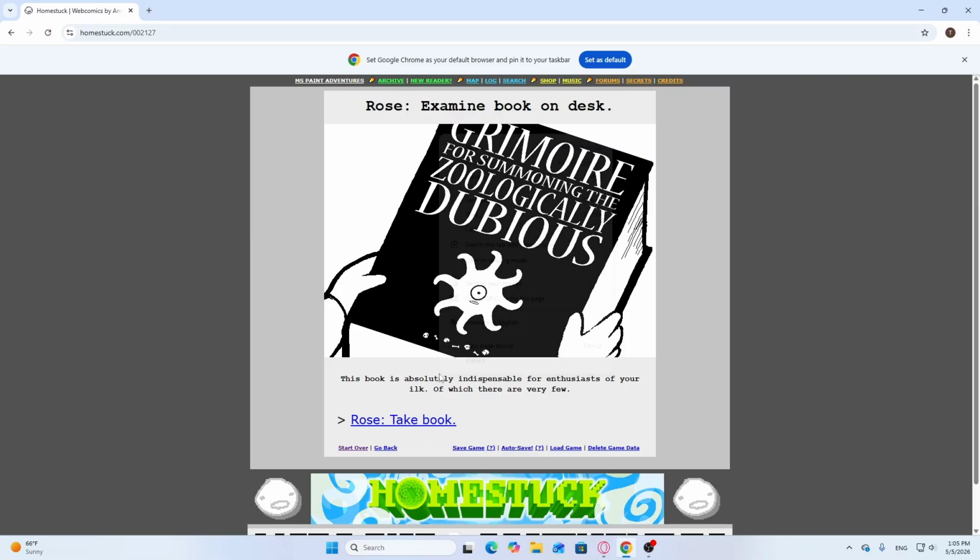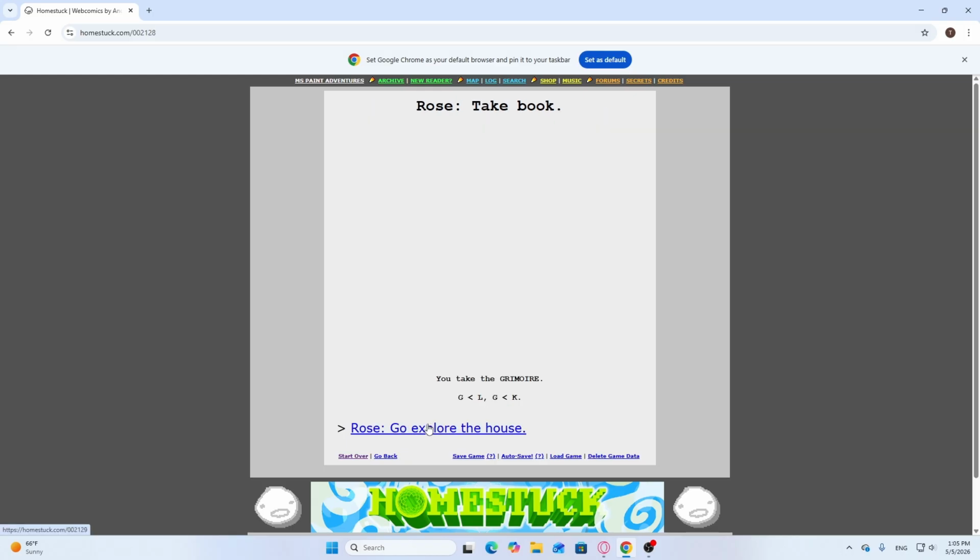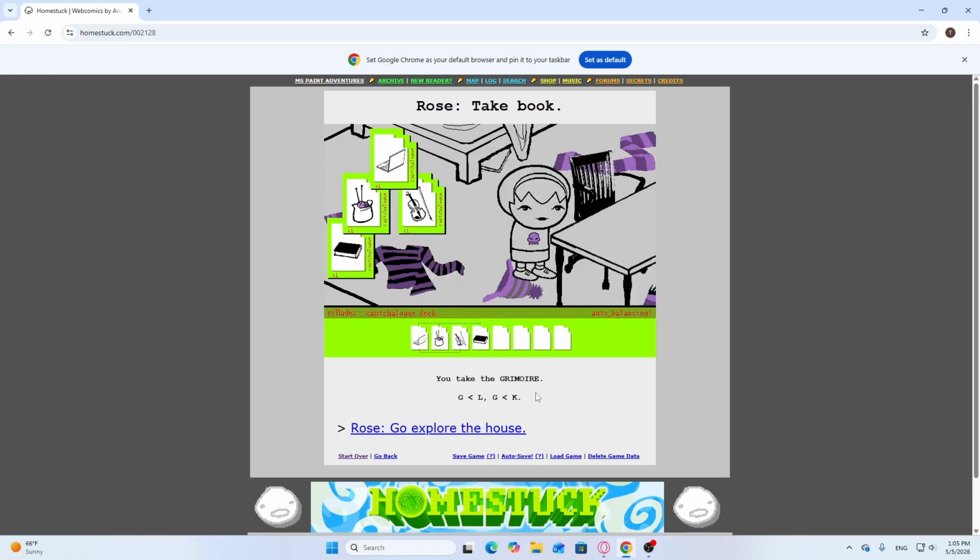Grimoire for summoning the zoologically dubious. That's some weird H.P. Lovecraft-esque creations. This book is absolutely indispensable for enthusiasts of your ilk, of which there are very few. Take book. You take the grimoire. J lesser than L, J lesser than K. Go explore the house.